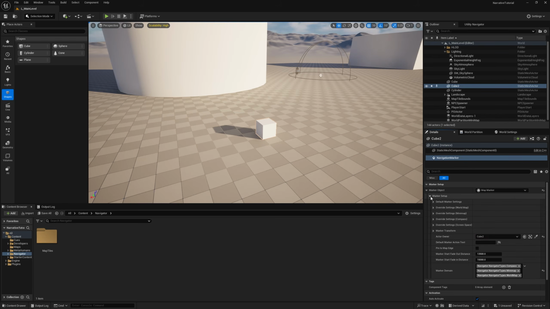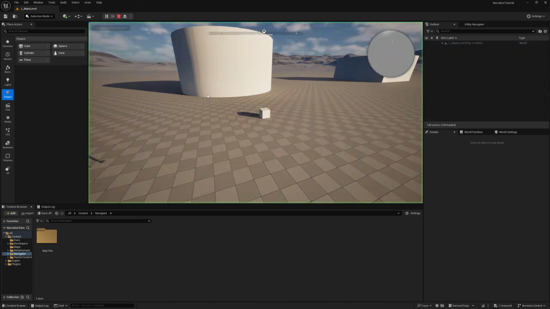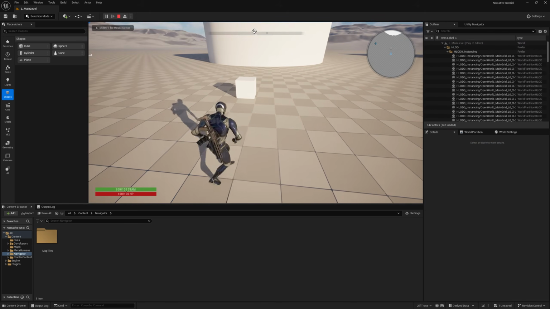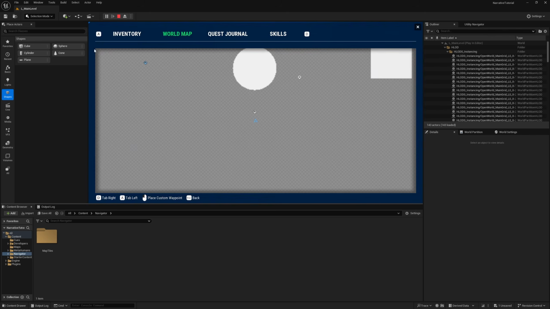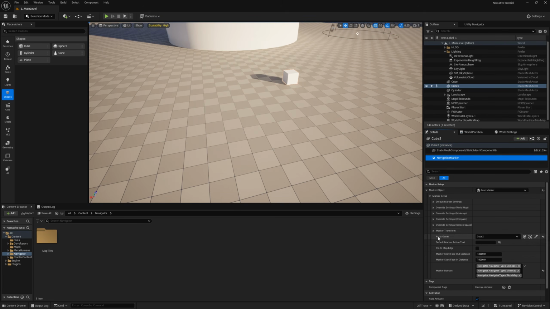If you go to marker setup, you can define a whole bunch of stuff about the marker. Right off the bat, if you hit play, you can see that on my compass, on my minimap, and on the world map, there's this map marker, and it just says location marker by default. So let's go into some of the settings on the navigation marker here.